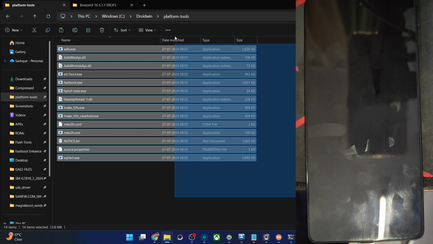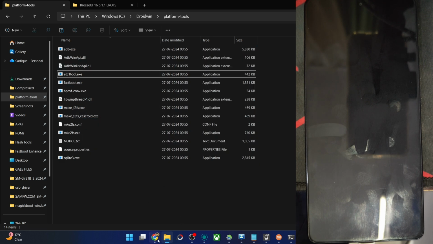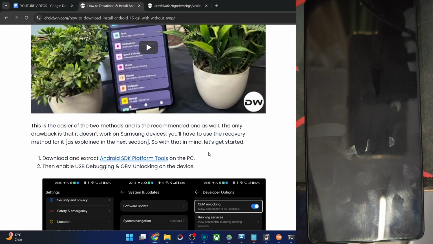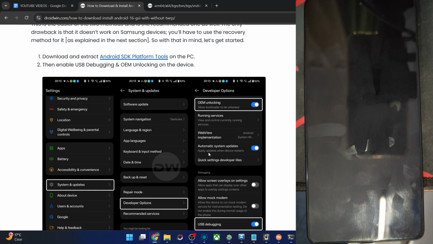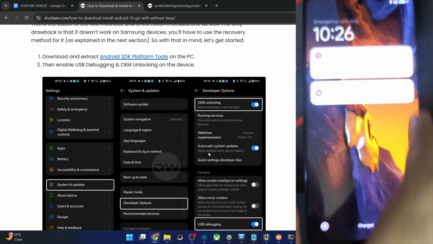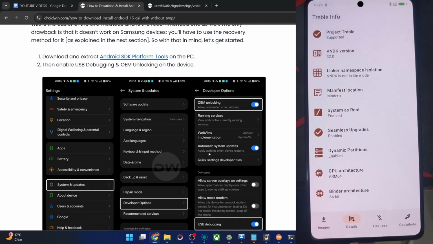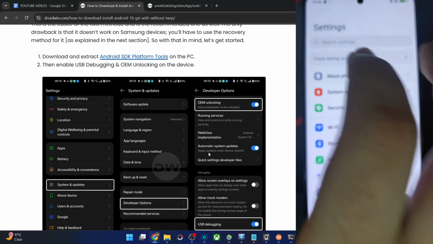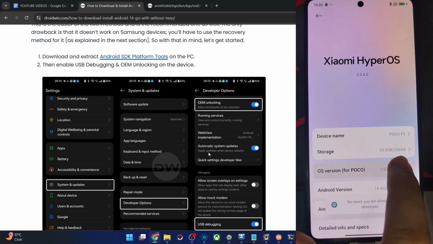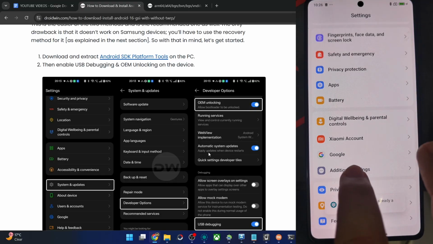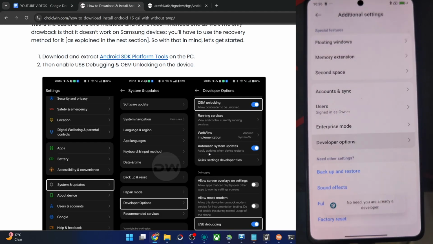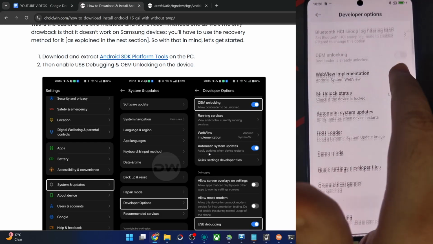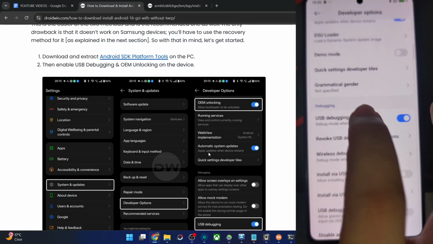So once that is done, your next action is to enable USB debugging and OEM unlocking. The debugging is required for ADB commands and OEM unlocking is required to unlock the phone. So let's enable both the toggles. For that, go to settings, about phone, tap on build number or OS version 7 times. Then go back, go to settings, system, developer options and enable OEM unlocking as well as USB debugging.